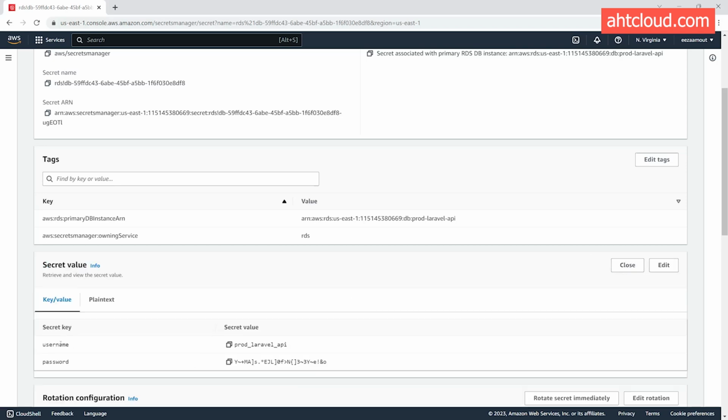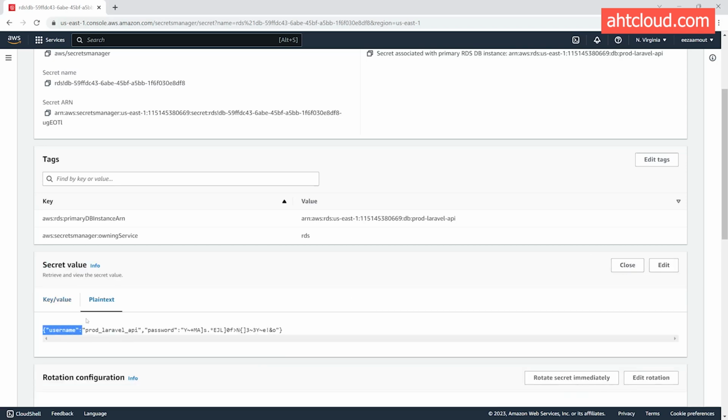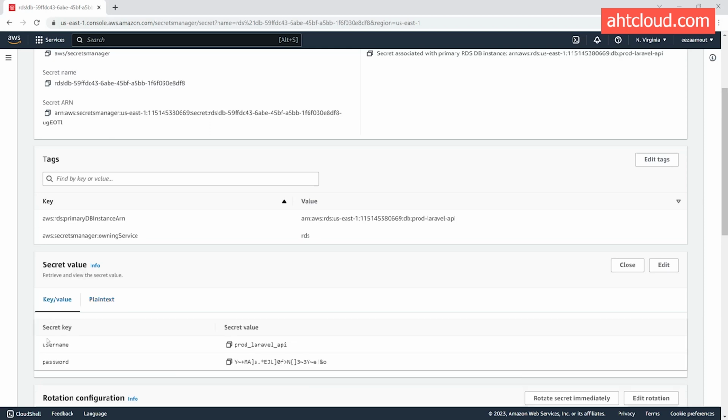So if you guys see here, go to plain text. This would be the response of our secret value. So we have here username and password. Let's keep this open and let's open a new tab.